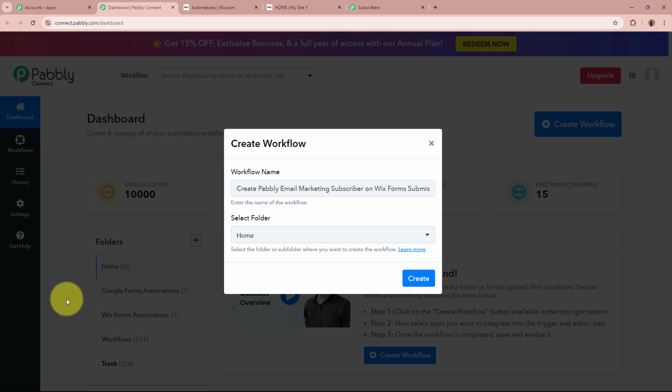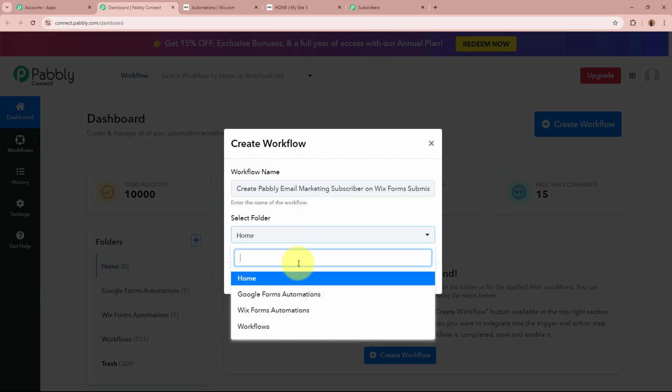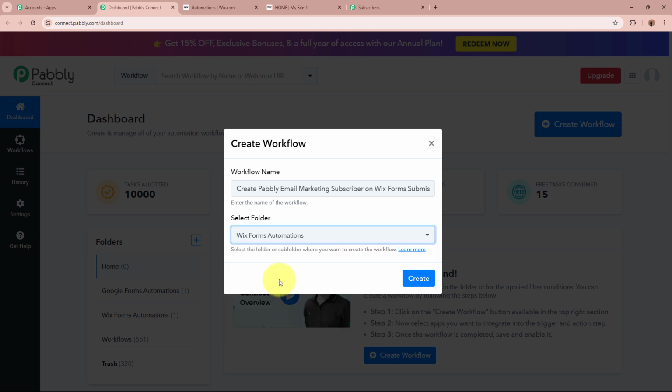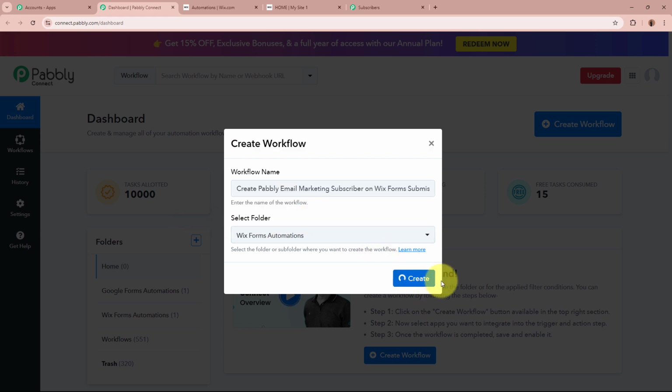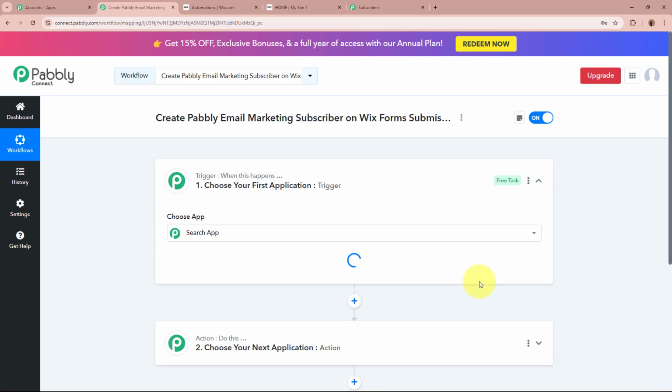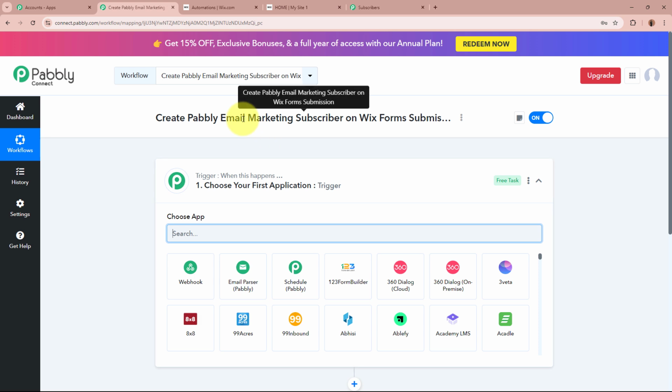On the left side of my screen, you can see I've created multiple folders in my Pabbly Connect account, from which I'm going to select a specific folder in which I want to save this workflow. For that, click on this drop down, and from the given options, I'm going to select the folder. After giving a name to our workflow and selecting the folder, let's click on Create. A workflow is created in the name of Create Pabbly Email Marketing Subscriber on Wix Forms Submission.